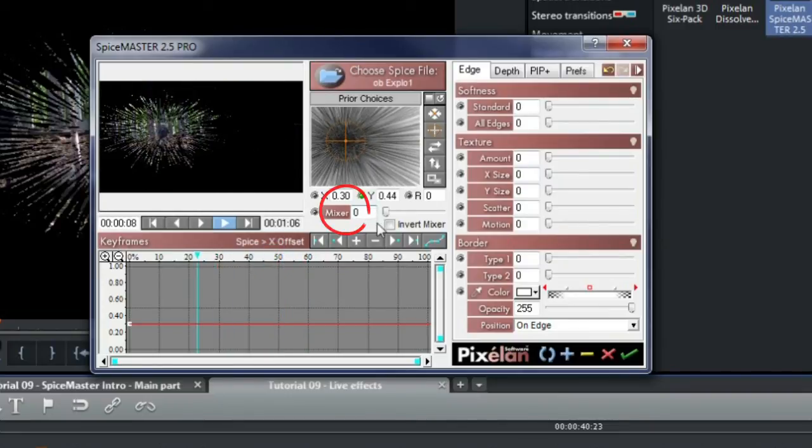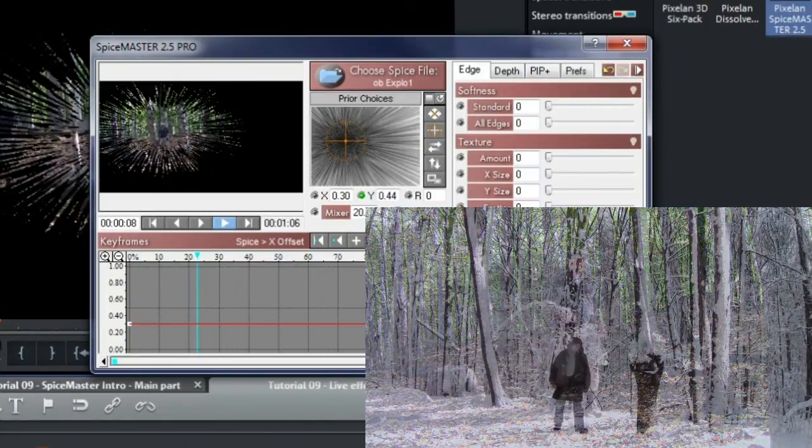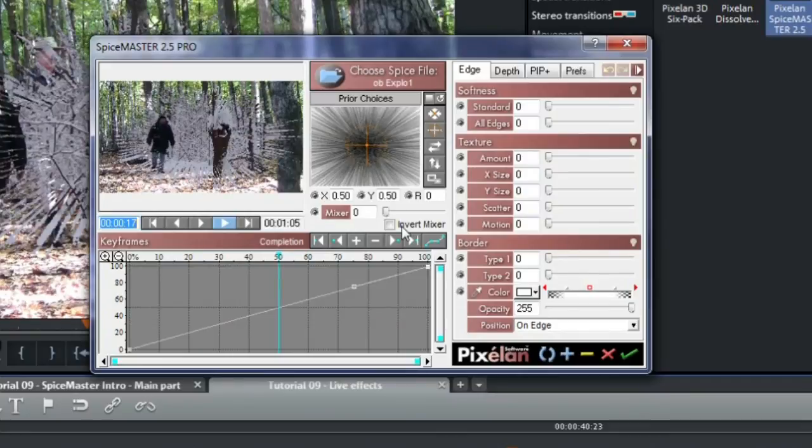Below this is the mixer, which applies directional film dissolves and enhances SpiceMaster's other creative capabilities to help you easily form custom effect animations and spice variations that visually tie to your clips.